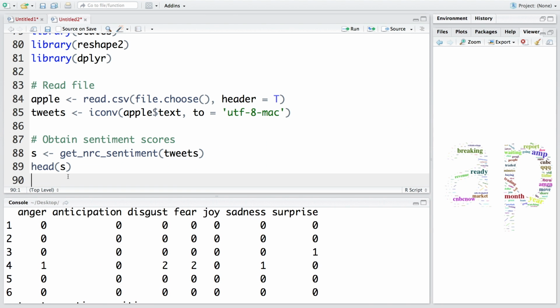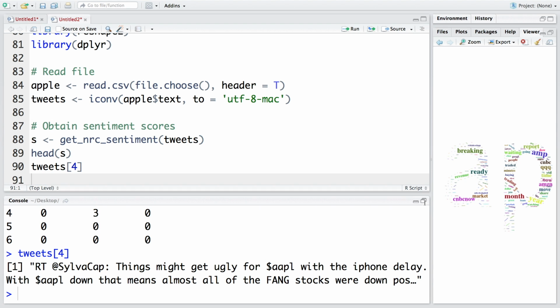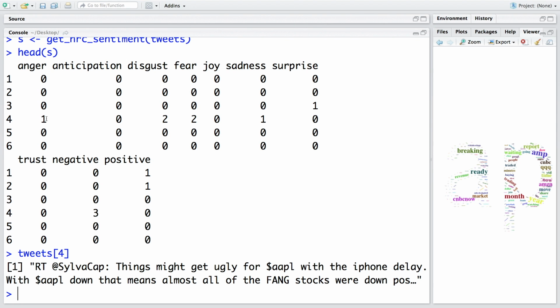So let's look at this one. This is the tweet: things might get ugly for Apple. So somebody thinks that when Apple reports its earnings, things may not be good in future. Maybe their iPhone sales and other sales may come down. So this is basically a negative tweet. But if you see here, it has a score of 1 for anger, 2 for disgust, 2 for fear, and so on. So let's check this word ugly.